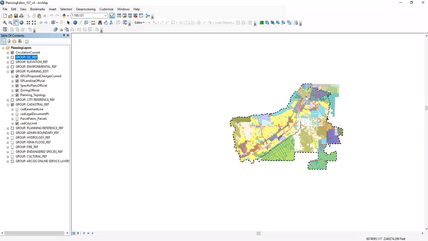This is a demonstration of the planning MXD. So the planning MXD, if all the layers are mapped correctly and you have fixed the broken links as per the previous demonstration, then you can go and take a look at this MXD.